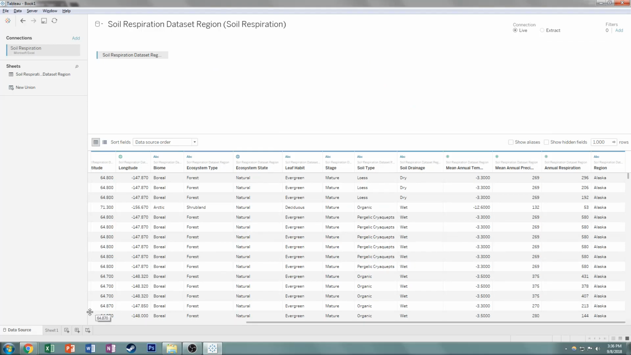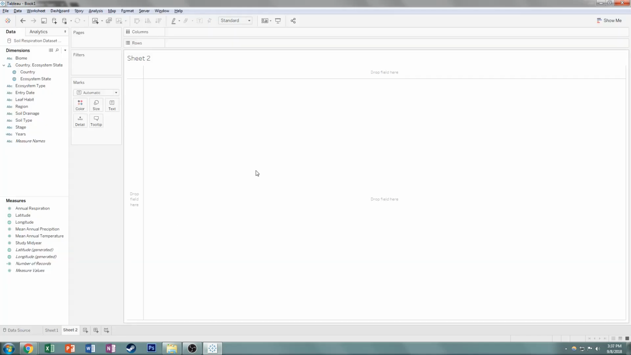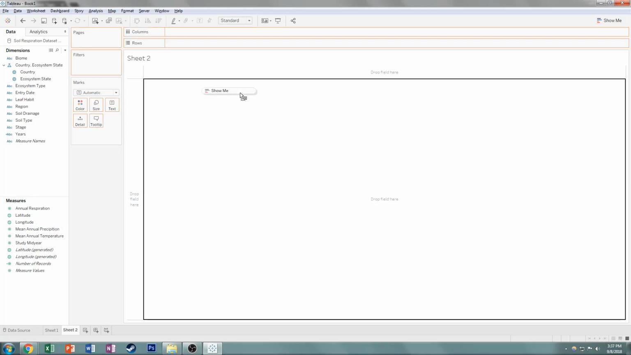So first things first, at the bottom we're going to have to open up a new sheet. So there are 3 buttons over here. We're going to want to click this one, and you'll see a little dialog box open up over there that says New Worksheet. So let's click there. We're going to want to compare, as we said before, mean annual temperature and mean annual precipitation. So let's go ahead and drag these two.